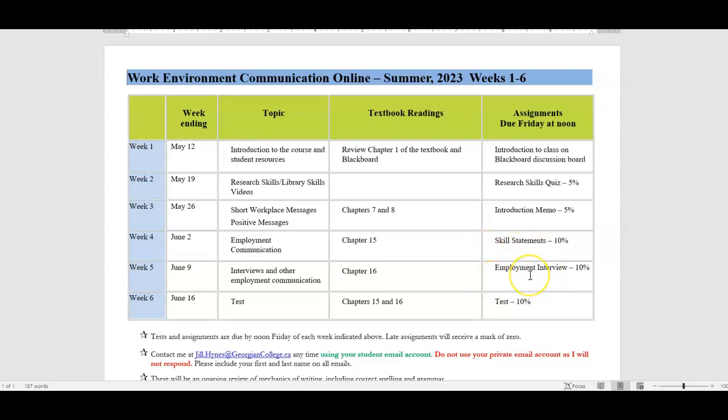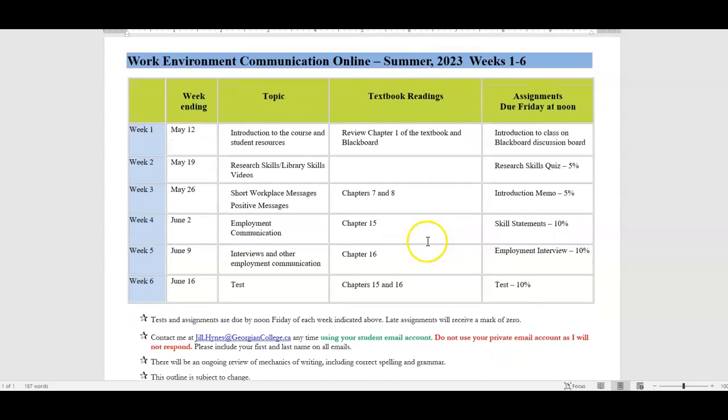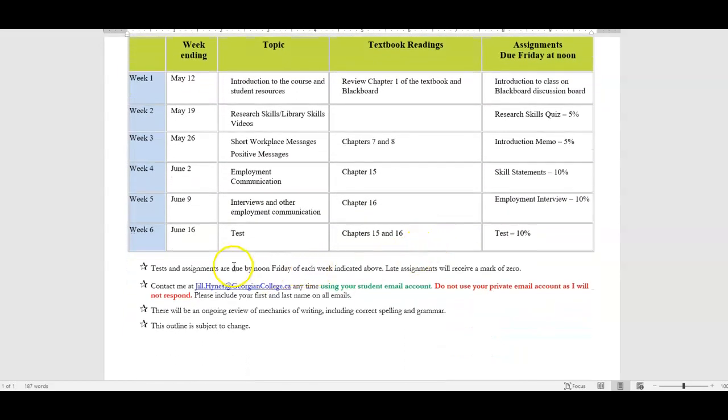The following week, you will be doing an online employment interview using some software I'm providing for you. And our final week together, you will then be having an online multiple choice test worth another 10% of your grade. It is based on those 2 chapters that you will have already thoroughly covered as you prepare your assignments for me.